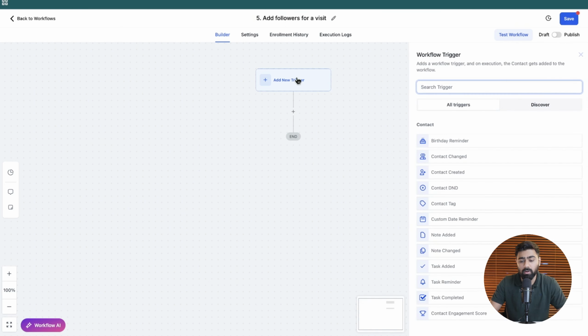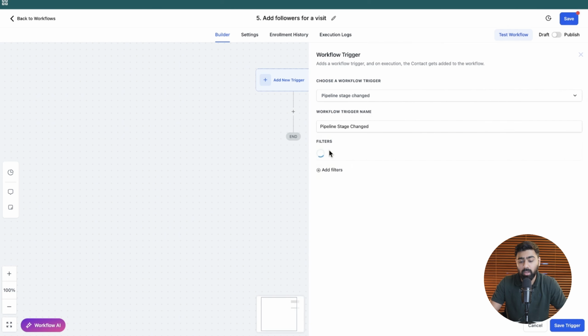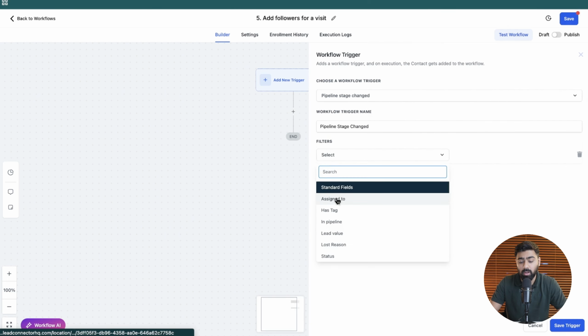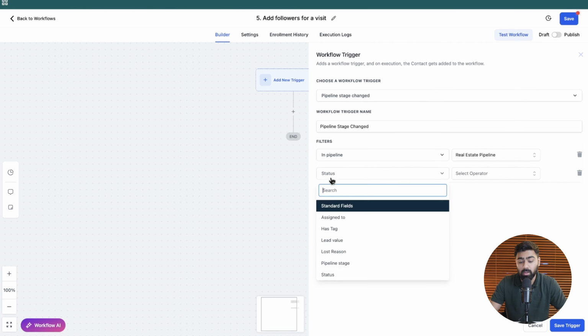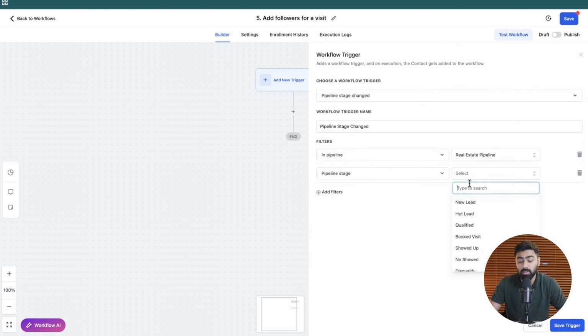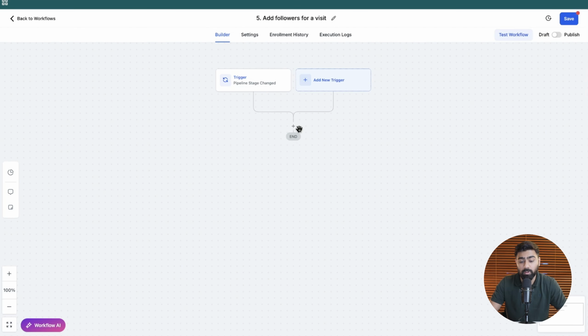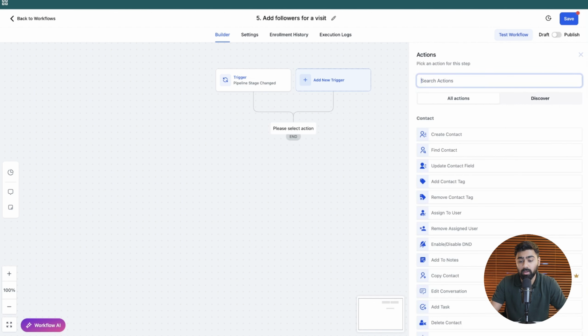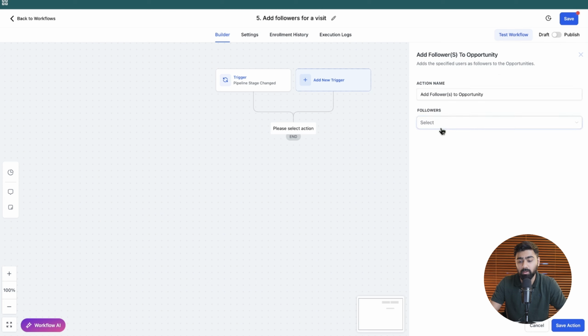And for this trigger, we are again going to choose pipeline state changed. And here under the filters, we're going to select the pipeline to be real estate pipeline. And then we're going to choose the stage to be booked visit. So once this happens, once somebody moves here, what we will do is click plus here again, and then search for add followers.